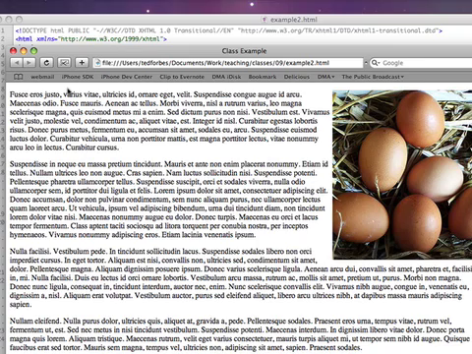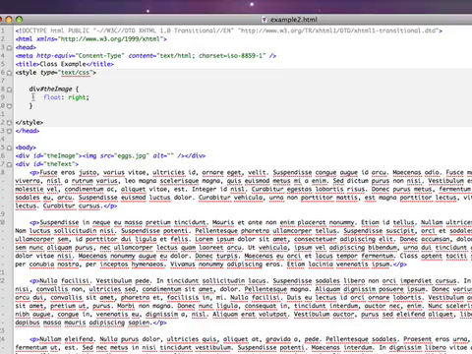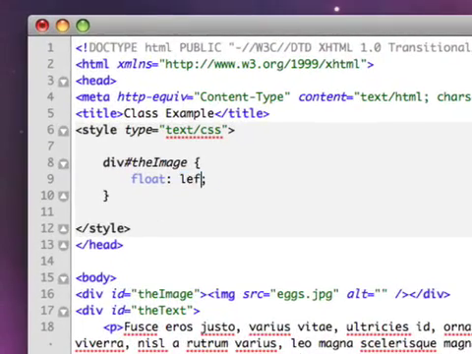And the text will flow around it from the left side. Okay, so that's specifically what you want to do if you want to float an element on the page. Okay, let's go back here for a second, and let's change this back to left for a second.